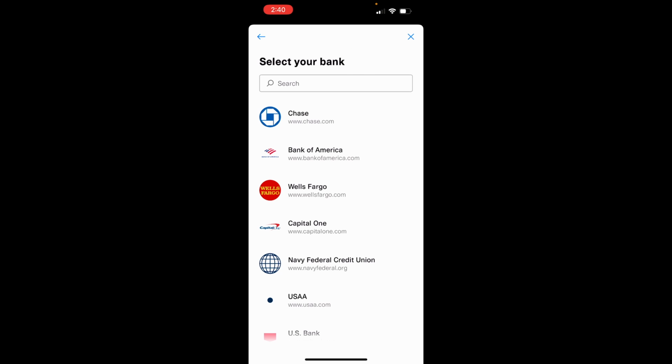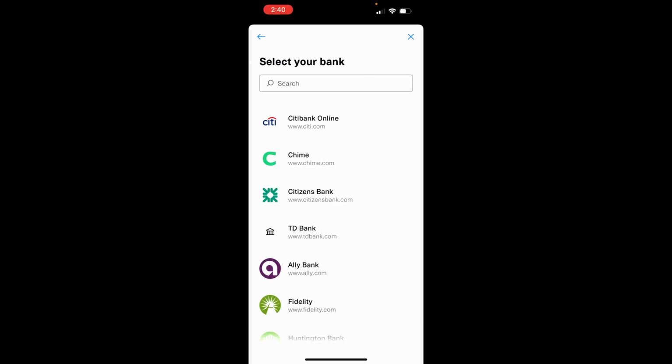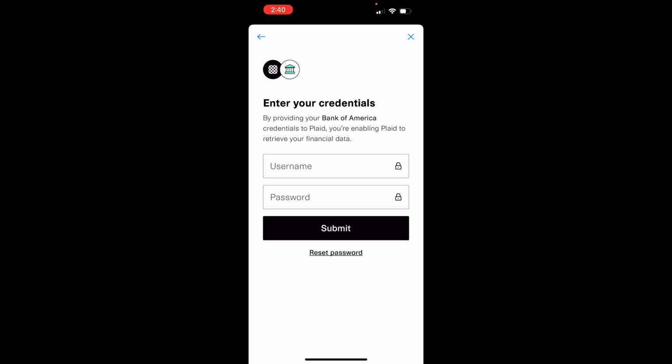And you will just choose whatever bank that you bank with. Pretty much just enter your username and password that you'd use from your bank. In this case, for me, it would be Bank of America. So I'd use the same username and password that I use on my Bank of America to log in and put it right here. And then you press submit, and then it will link your bank account together.